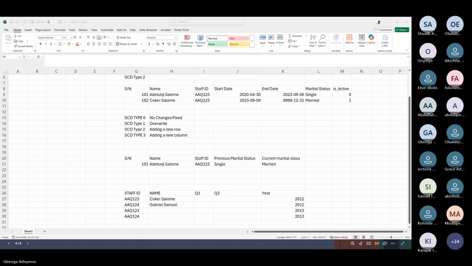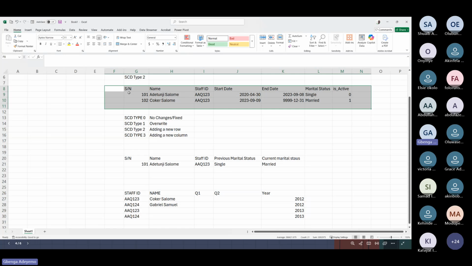Do you know the issue I see with that approach? Because we are all learning, it might not align with the way it is in the staff table.